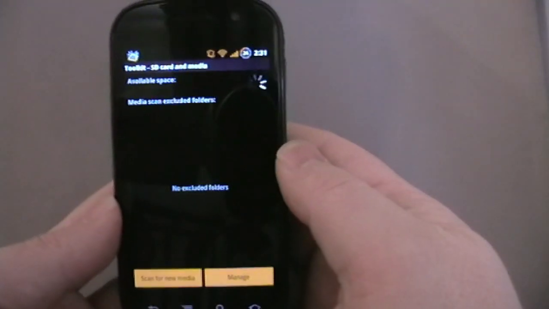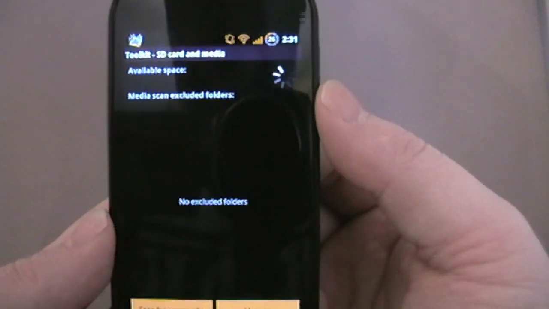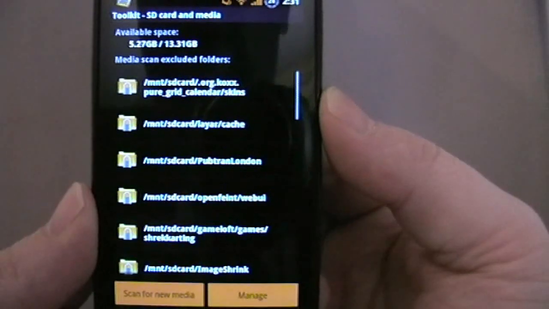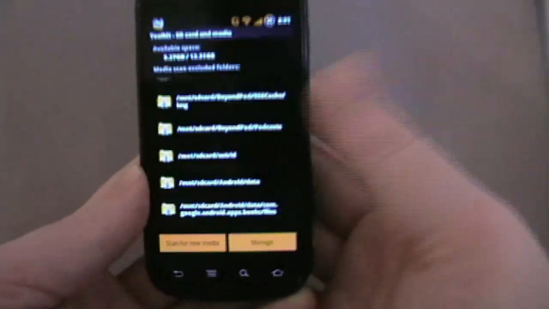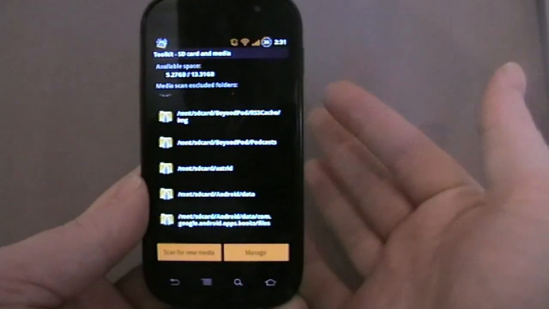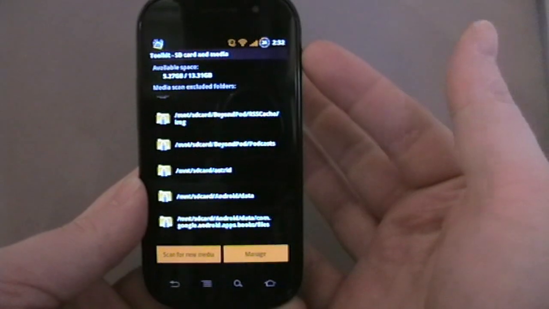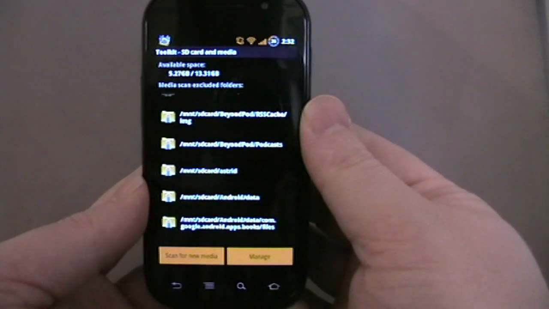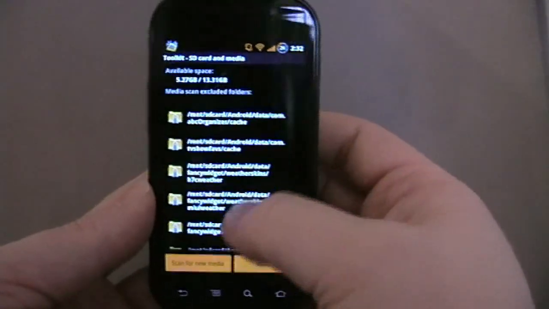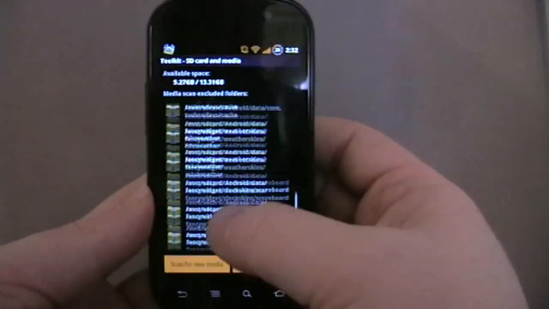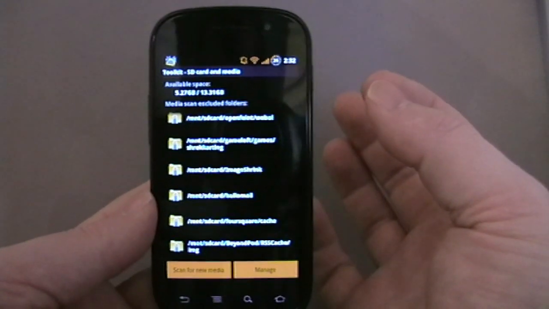SD card media, and this is the other thing. It's telling me here at the minute I've got no excluded folder. There they all are, so different folders. When you go to gallery, pretty much any folder that's got an image in, it's going to show you. If it's a 3D gallery like you get on normal Android. If you're using Sense, there's a different gallery, and maybe you don't have that issue. I can't remember. But it's quite handy to be able to set different folders for it to ignore. You don't want a bunch of icons showing up necessarily in your gallery. You might only want your photos.